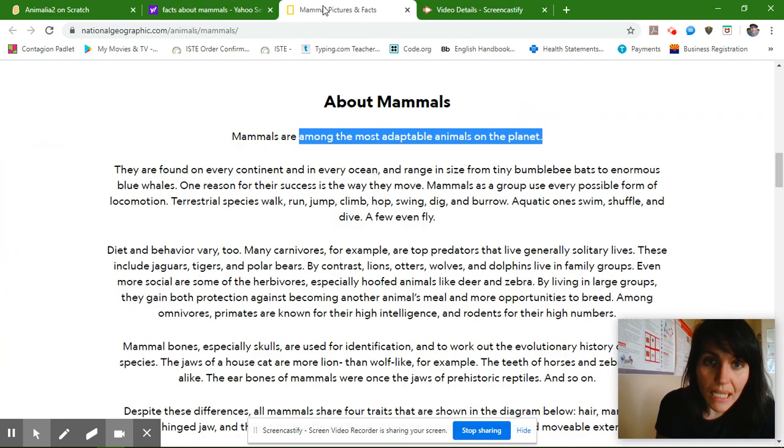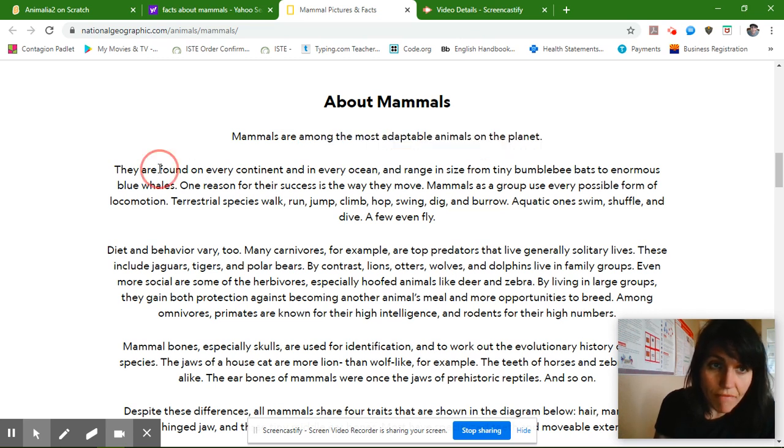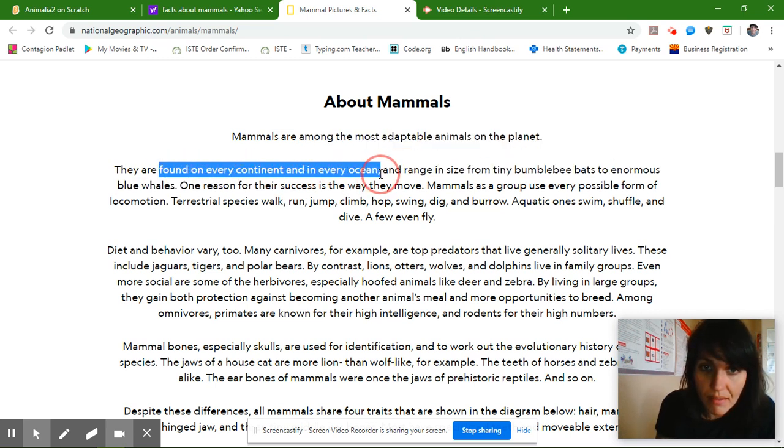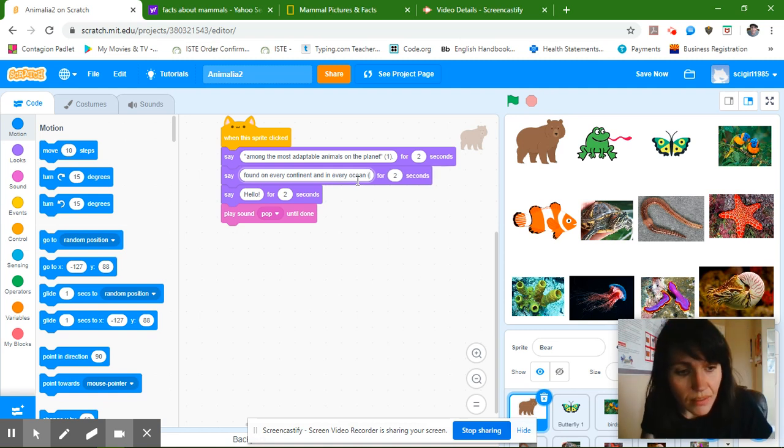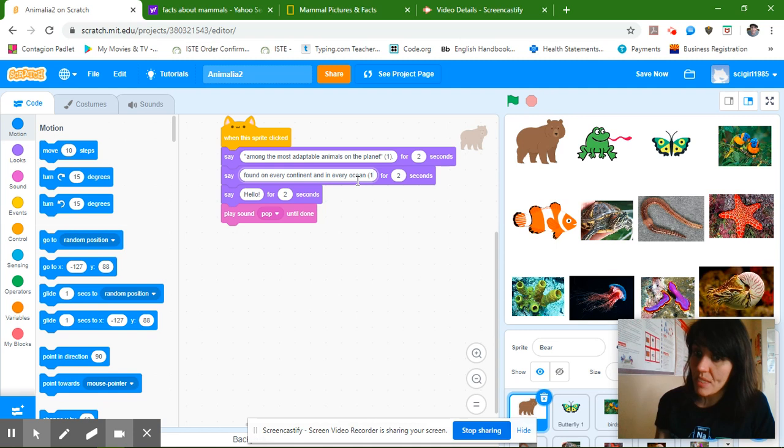I'm going to go to the website. "Found on every continent and in every ocean." Awesome. That's a great fact. So I'm going to highlight this, Control C. Go to Animalia. Control V. Go ahead and Shift 9, put a 1 because it's the same website, Shift 0 to close my parentheses and put my quotation marks in there.